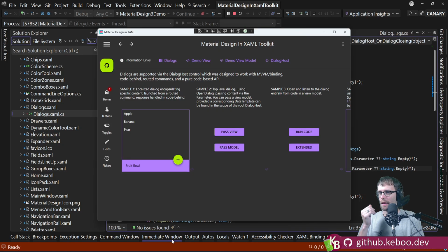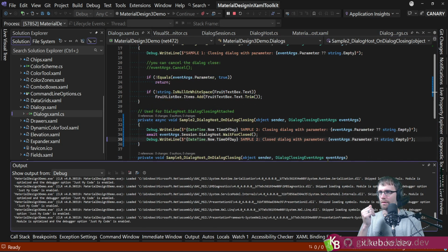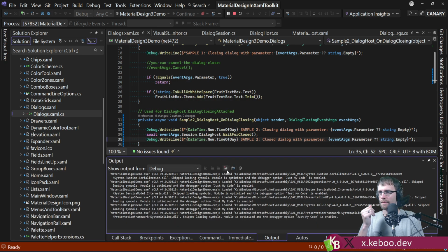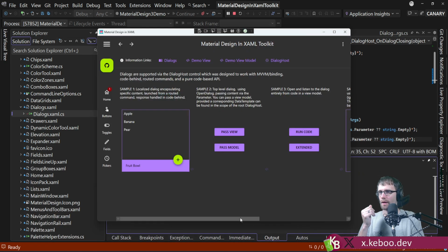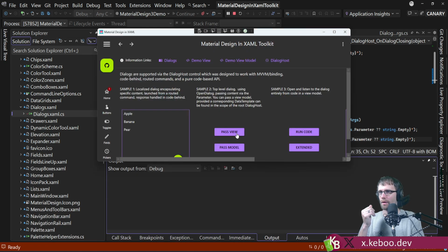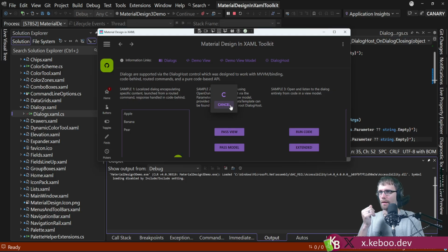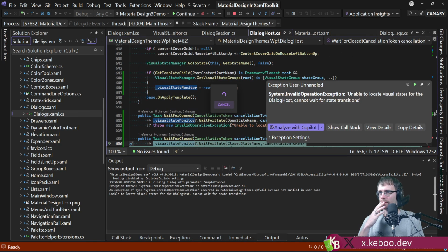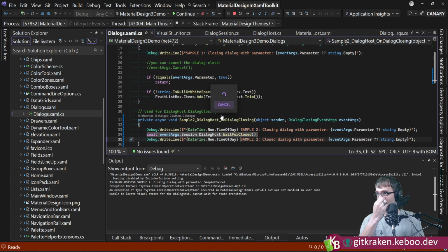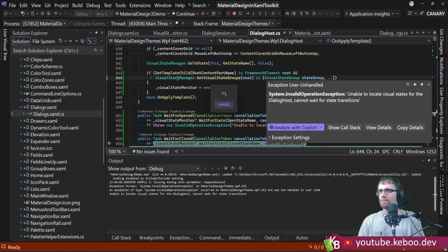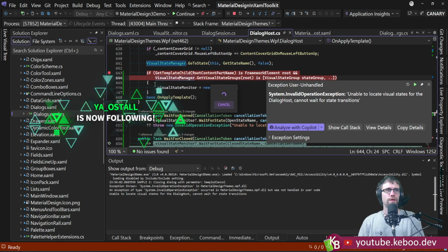Okay, so we need my output window so that I can see it, and we're gonna clear it, and we're gonna go whoop, and we're gonna go tweet, and then when we go cancel, unable to locate visual states for the dialog host. Cannot wait for session. Oh, well that's no bueno. Okay, I botched my transition here.